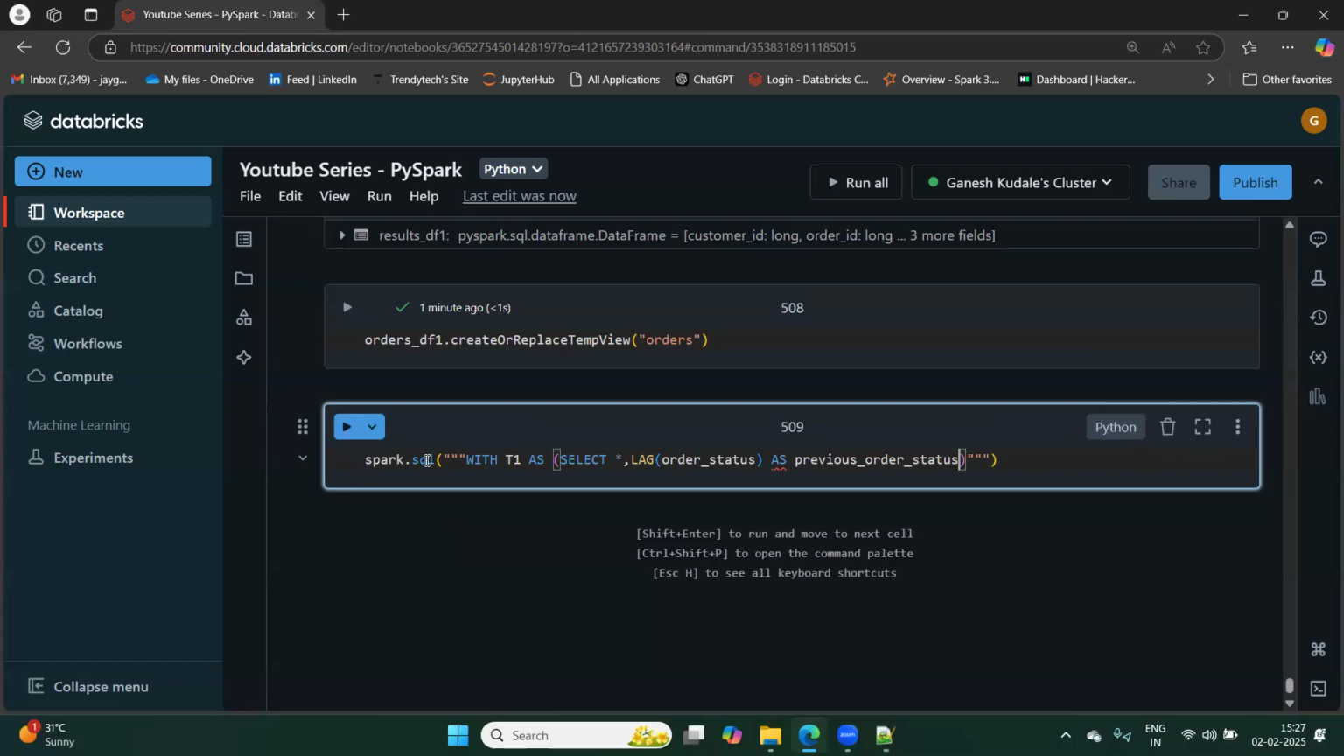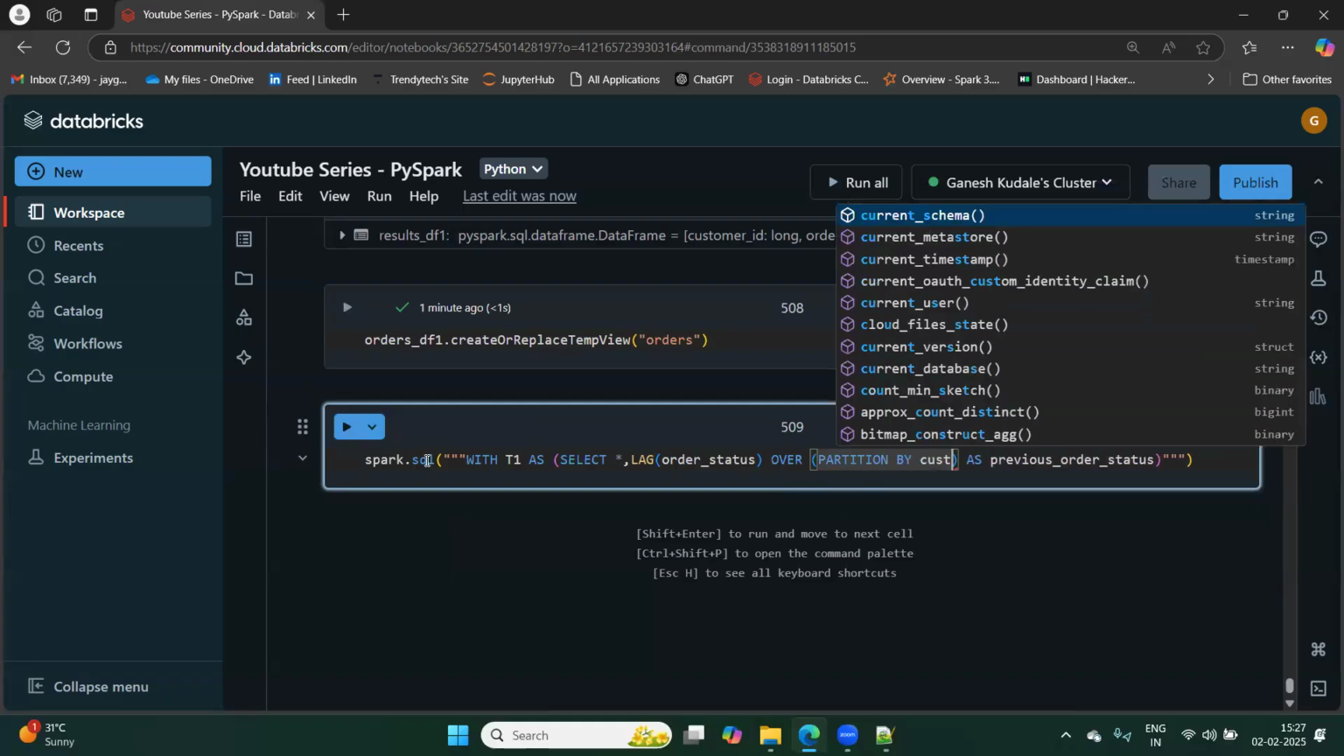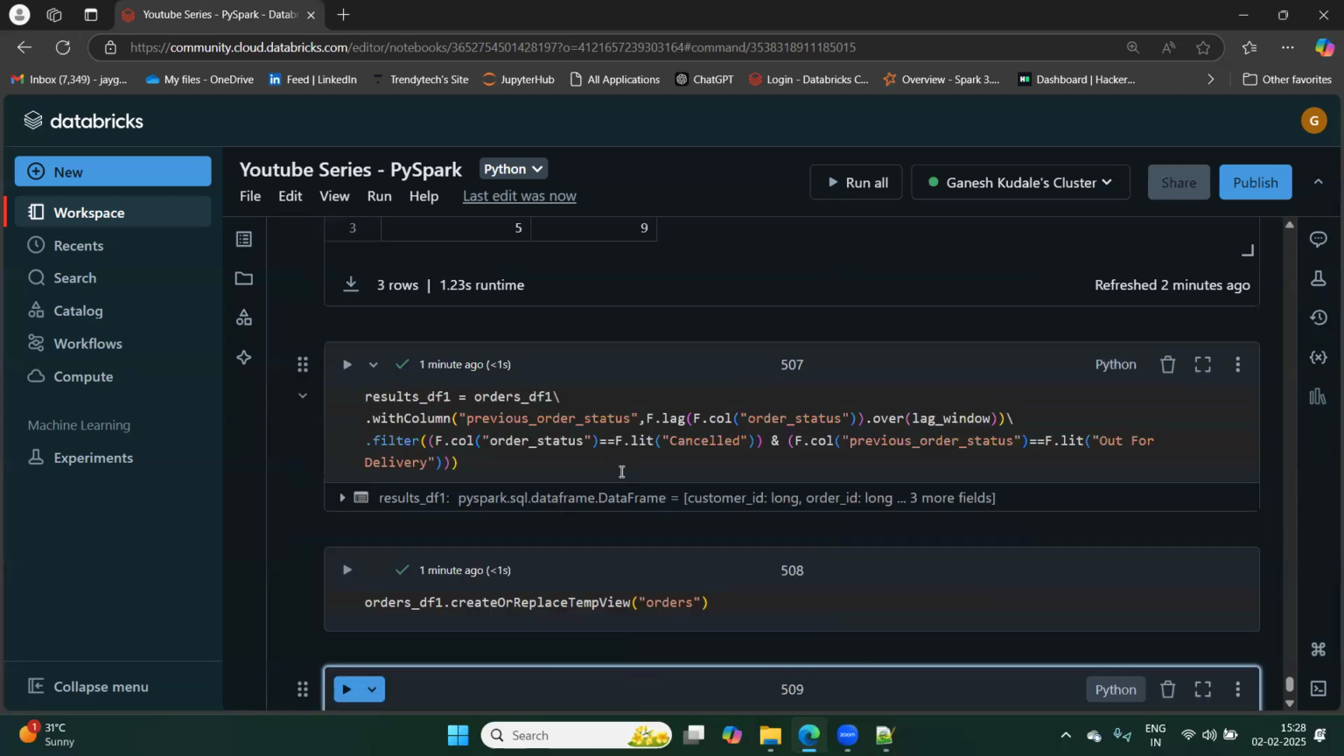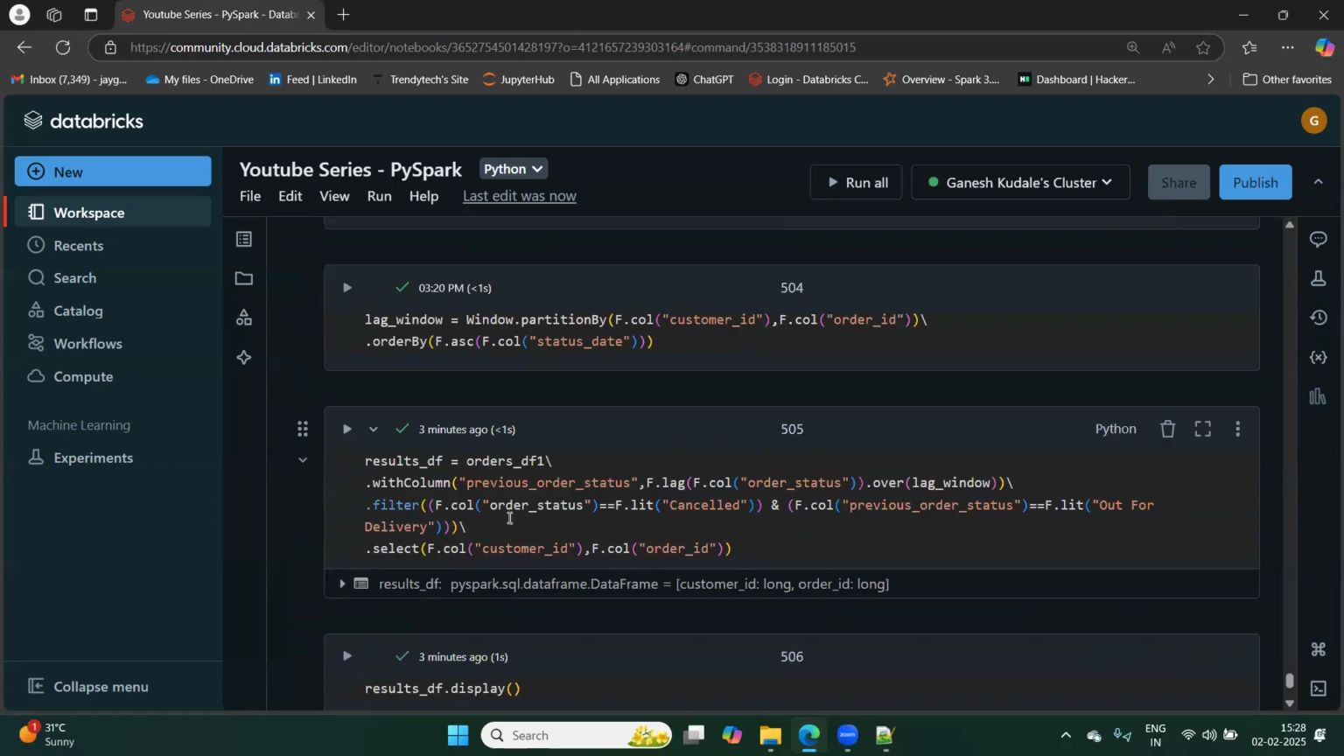Okay, sorry, it's not like this. I have to specify a window, right? Over, right? And window. What is window? Partition by customer ID, order ID. Okay, order by what? Date, right? What is that column name?